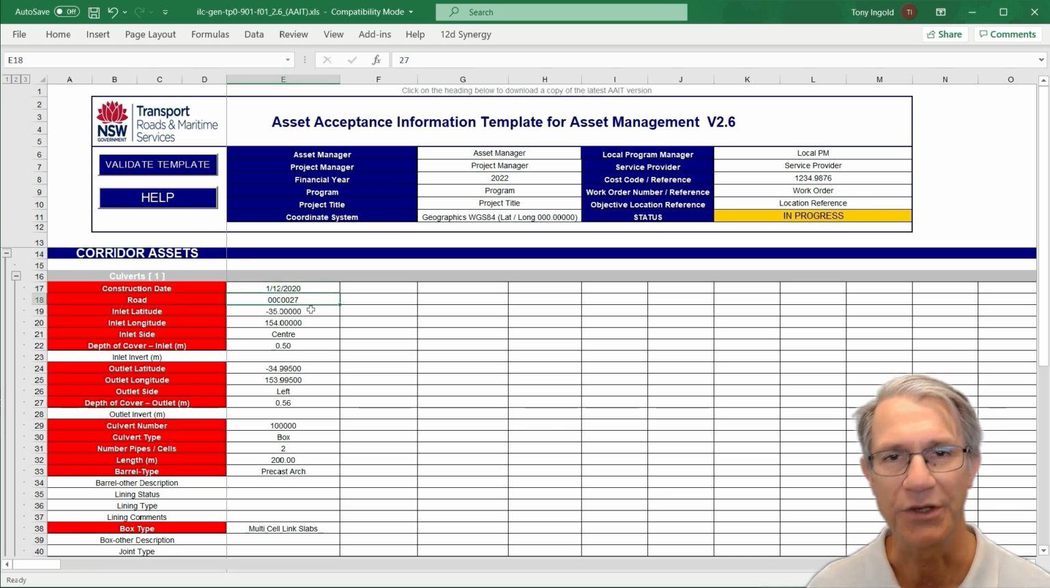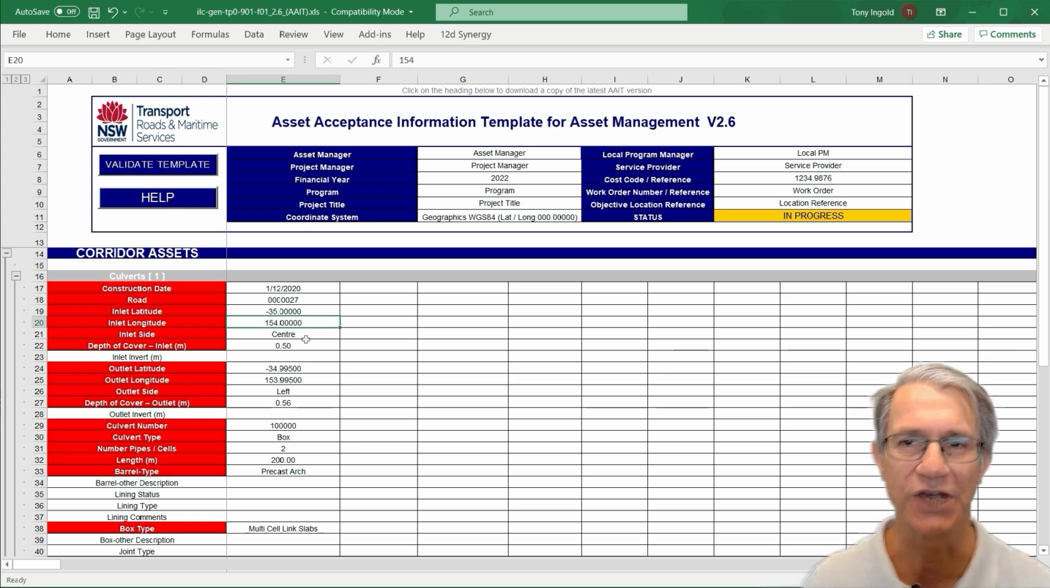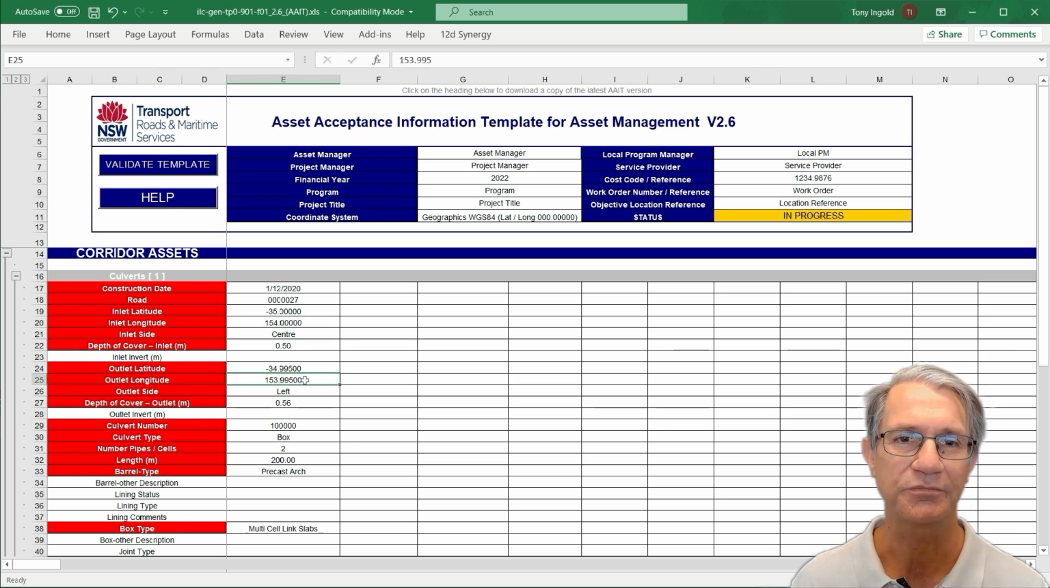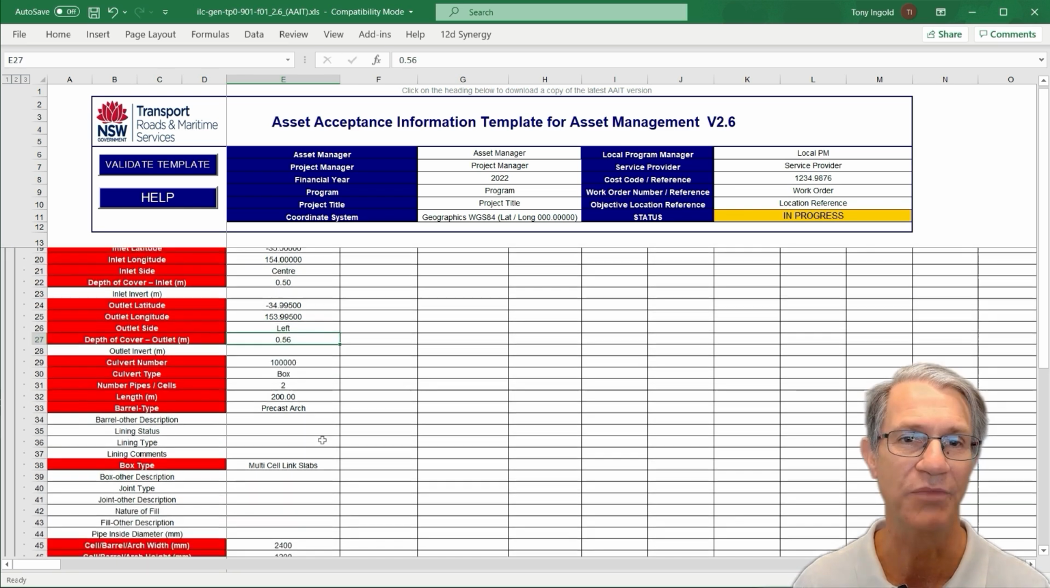We have the inlet side, whether it's in the center of the road or the left or the right-hand side, and the depth of cover at the inlet. The depth of cover at the outlet, we've got a culvert number, it goes on, what type of culvert it is, how many barrels, what material it's made from.